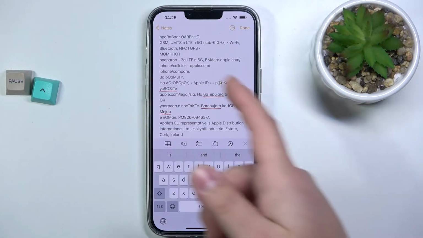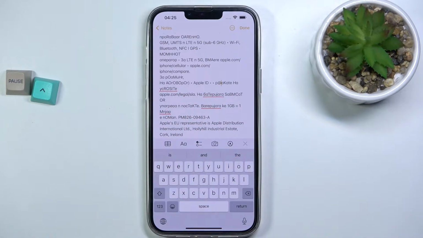And to do it, simply open, of course, some text or edit while you're in the text editor mode and you see the keyboard.